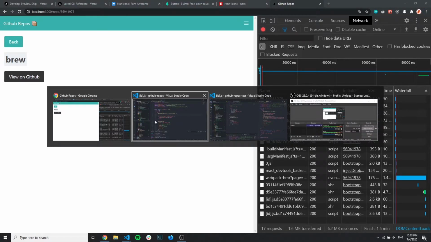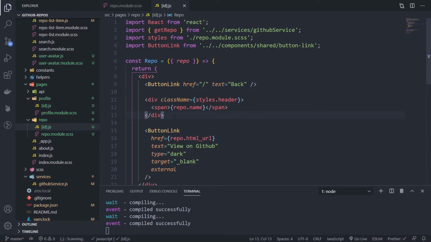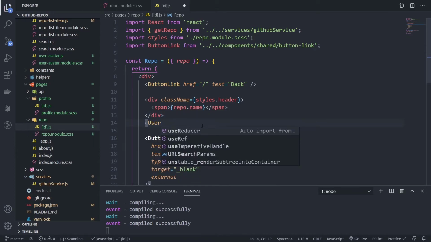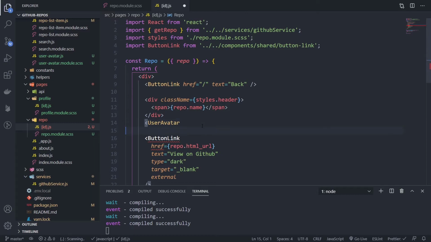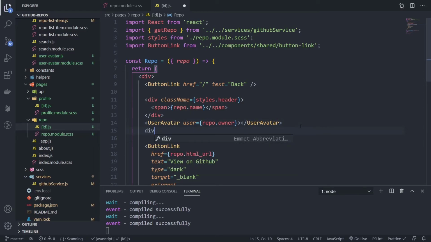Okay, looks very nice. And what we can also add here is the user avatar, which is a ready component because we have the user now from the repo. So let's just add the user repo.owner. It's exactly the same as what we did on the main page. And also let's add here some divs with a repo description at least.